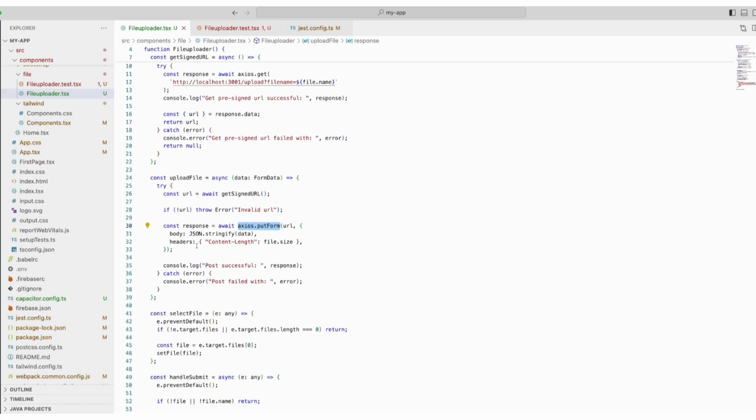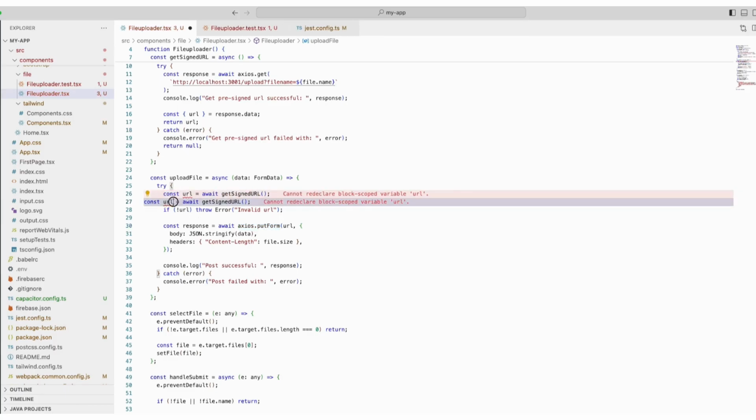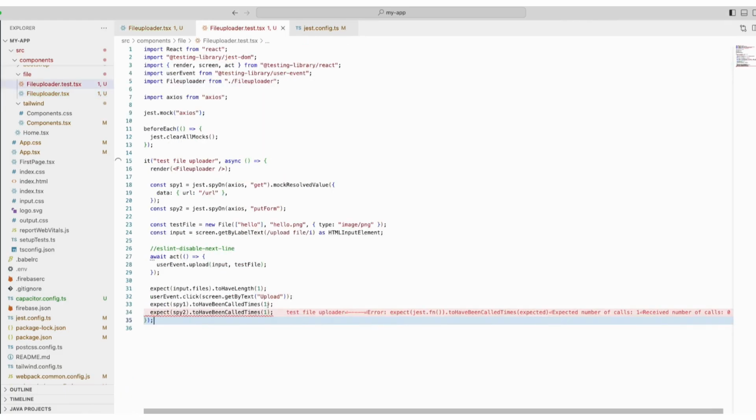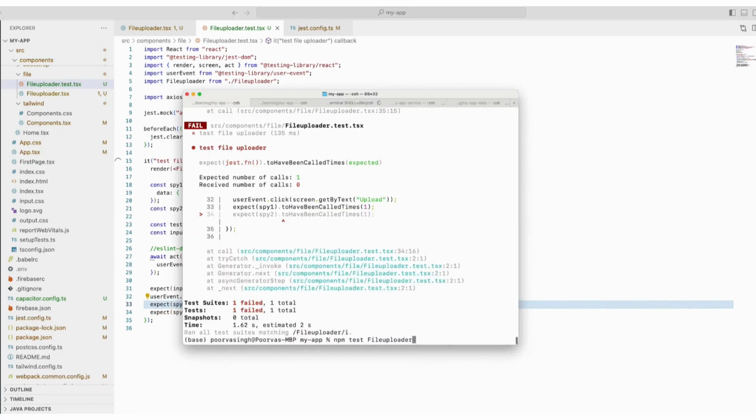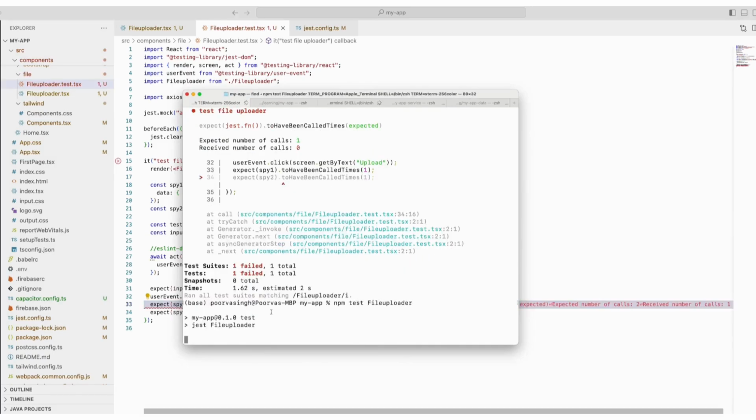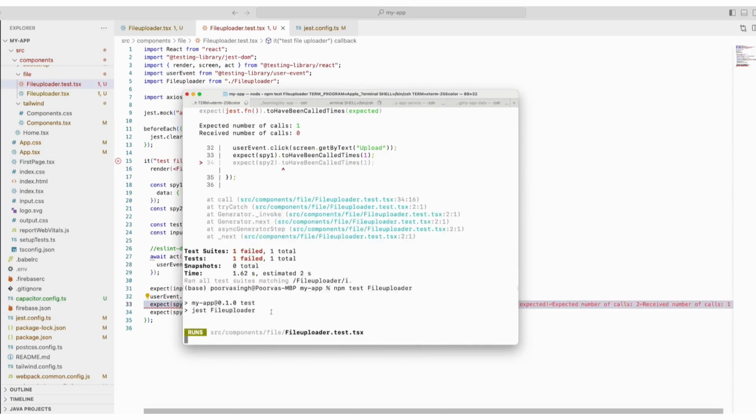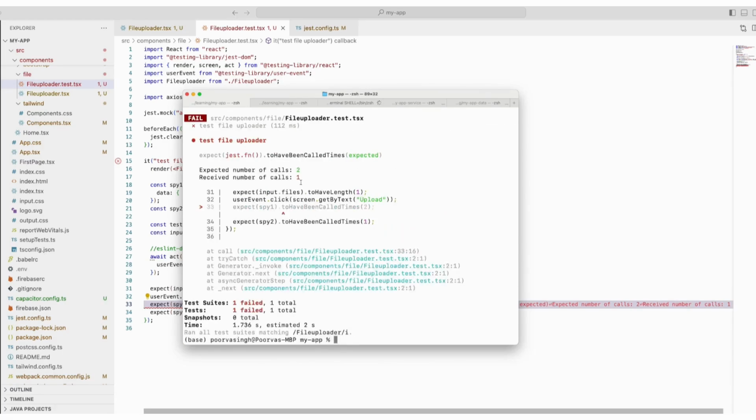We can check one more thing. So I'll try this get one more time, just temporarily to check if this is actually working. So as per the code, spy one should be called twice, okay? And when I rerun the test, this will still say that this is called only one time. So expected number of calls two, but received number of calls one.